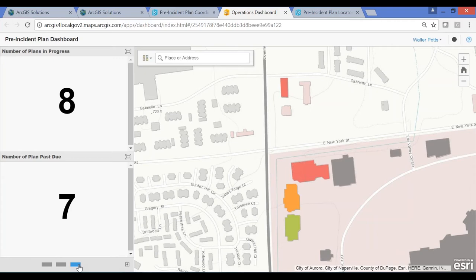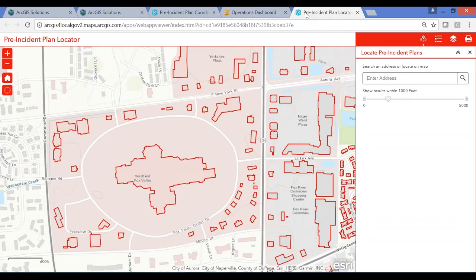Just gives you an overview of where we're at. All right, so that's the third application, and it gives us some ideas about the big picture of where we're at with the program. The last application that I want to show you is the pre-incident plan locator, which is the one I started with.